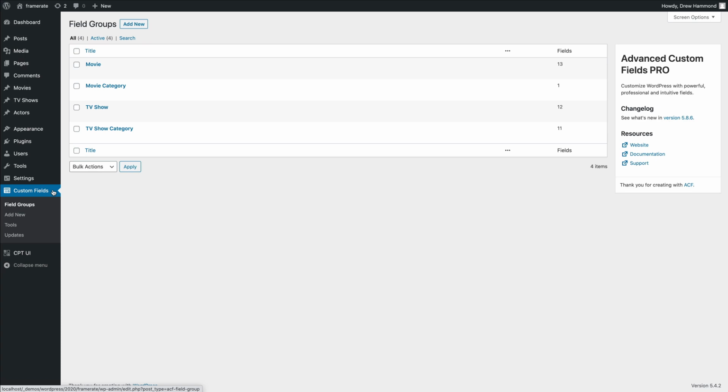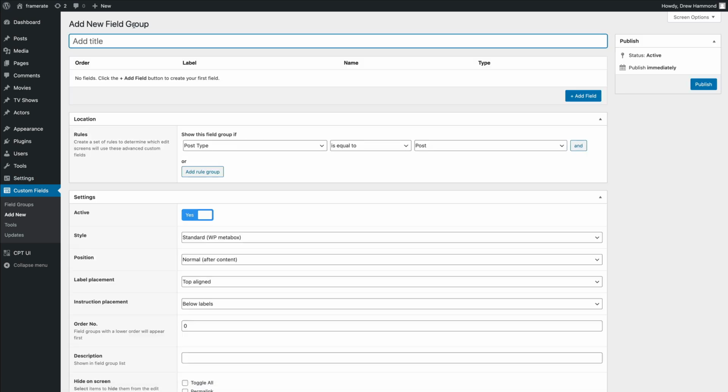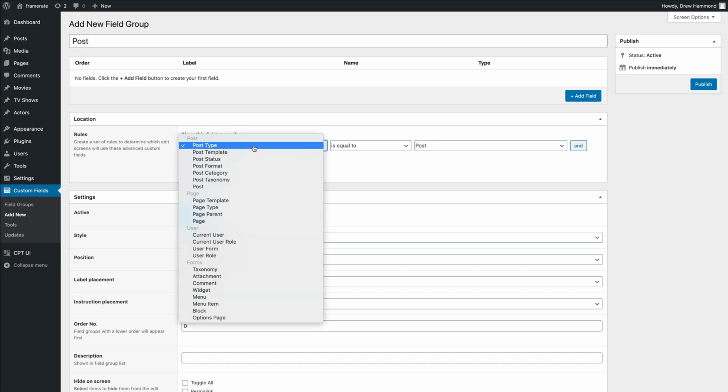To add custom fields with Advanced Custom Fields, create a new field group. Let's give it a name, for example, post. And now set a rule under location to determine which content type will use the custom fields. YOOtheme Pro only supports rules for post type, user form to create custom fields for the user, or taxonomy. Let's add custom fields to the post type post.